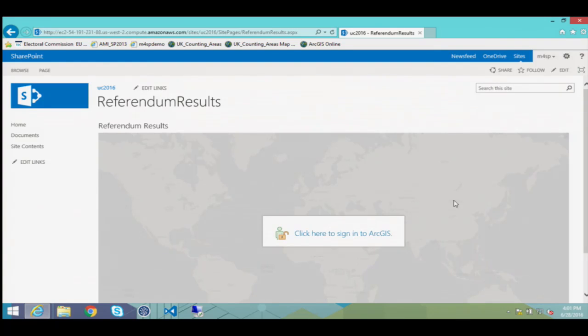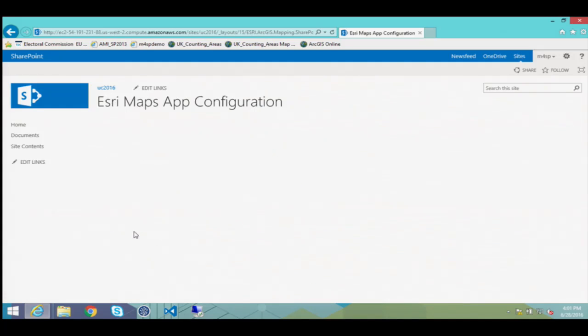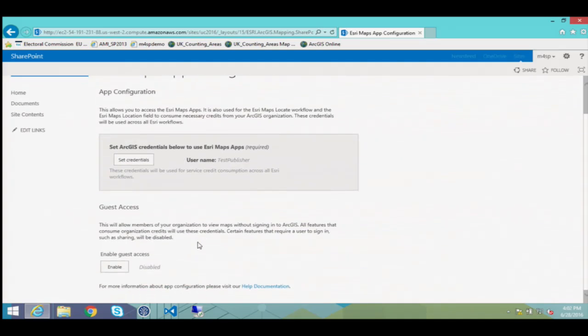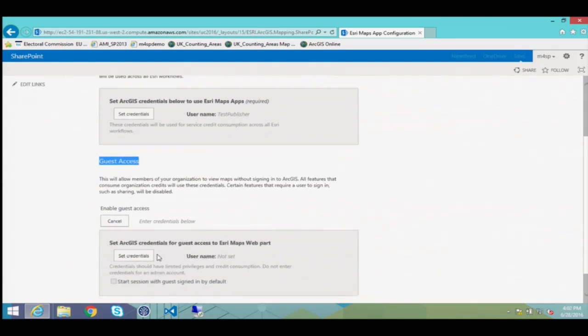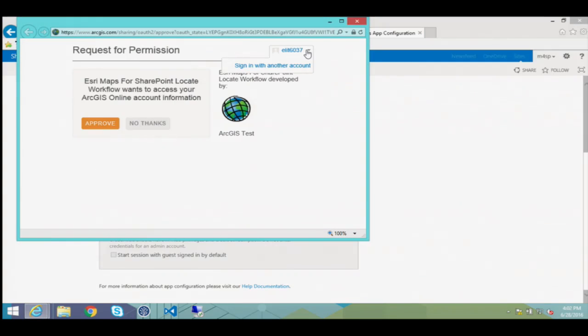In order to do that, we can just enable guest access. If you again go to the top right corner and click on the little gear there, you can go to site settings. And there at the bottom, you would see a group called Esri Maps for SharePoint Administration. If you click on App Configuration, you will be presented with a page which allows you to enable and disable guest access. If I click to enable, it would ask me to provide ArcGIS credentials to be used for the guest access. Here I will just provide one credential.